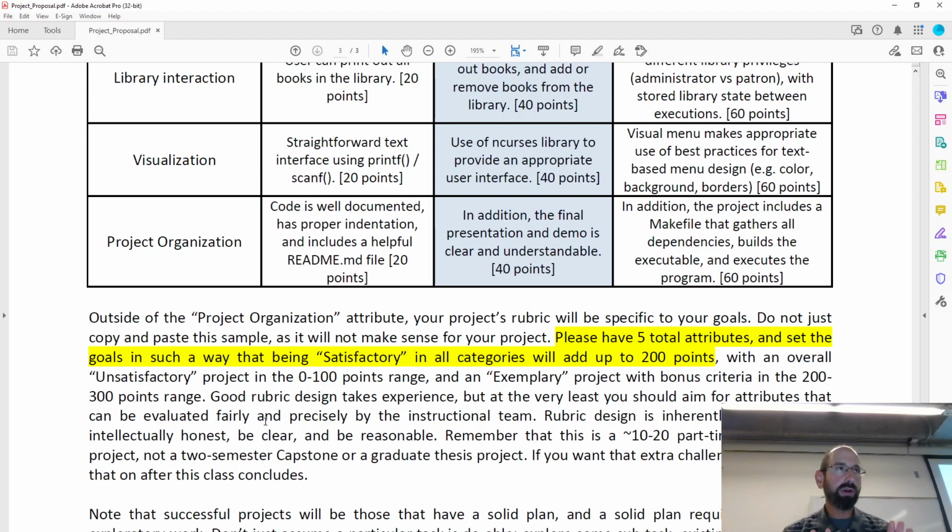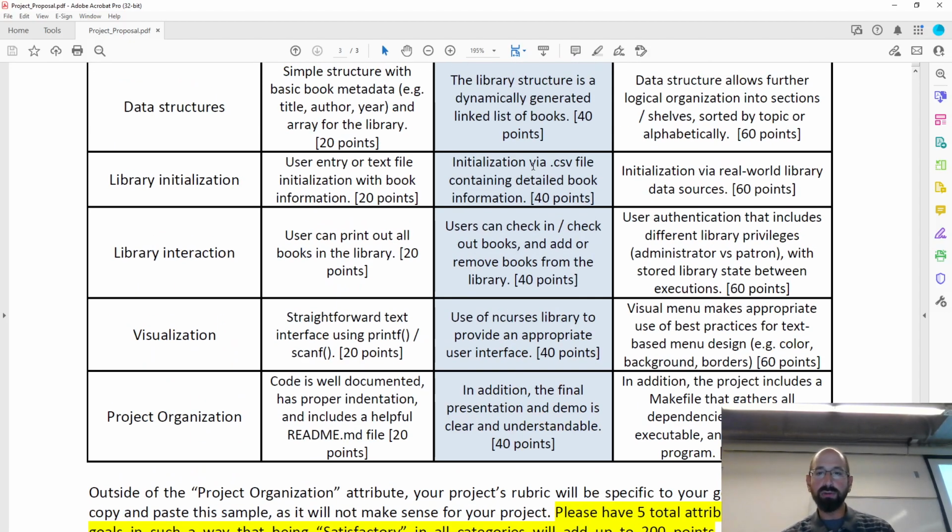You want to have your attributes be something that can be evaluated fairly and succinctly as well. They're not meant to be total judgment calls. It should be clear between your team and myself that, yes, for this attribute, you used printf scanf. For this other one, you included initialization via a .csv file. And so it should be a pretty straightforward thing. It's not always 20 or 40. I'm allowed to give you 30 or 35 or 25 points for a given attribute. But it should be pretty clear generally where your performance lies.